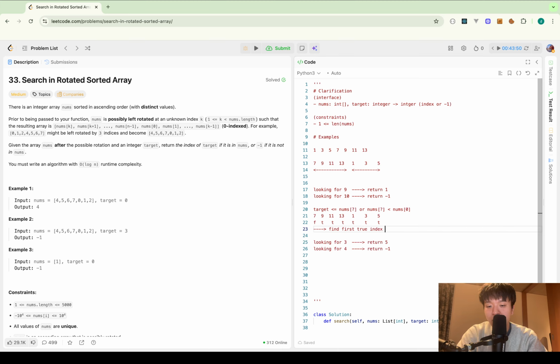and see if nums at that index is equal to the target. So basically with this condition, I check whether each element meets it or not, and I will find the first true out of these elements. This is completely possible to do with binary search, because what I'm looking for is the first true, which is where it switches from false to true.